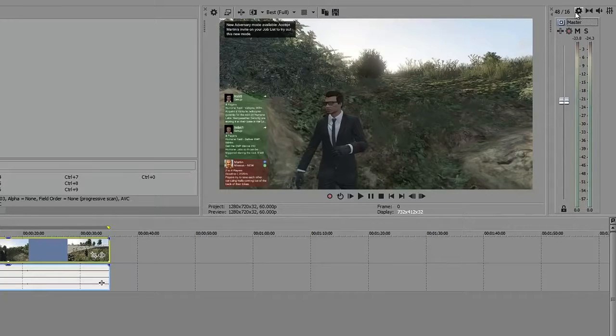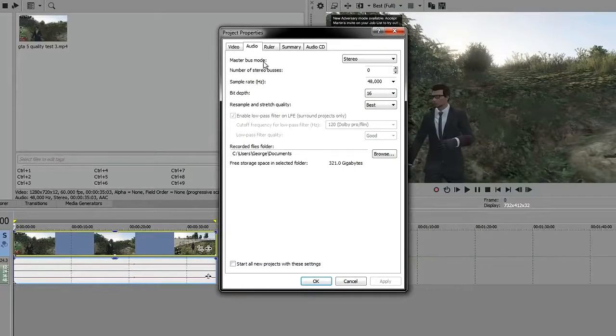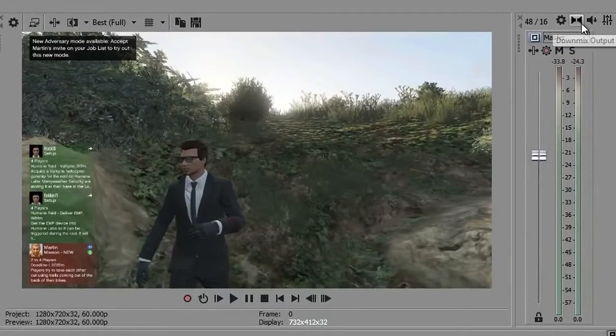If you go to the gear icon here, this will bring you to the audio tab, and you have all the other options in here. The rest of the tools are just for audio. I think this one lets you preview it on both sides of the headset, left and right. I'm not quite sure what this one does.